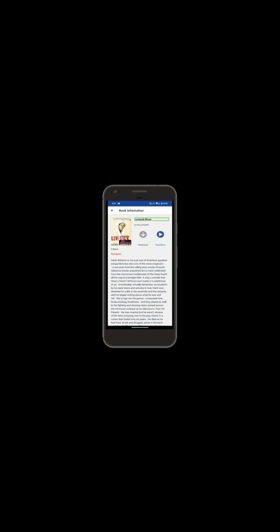Download Lovesick Blues button. And that's found to the right of the cover. And to the right of that is the Read Now button. Read Now button.